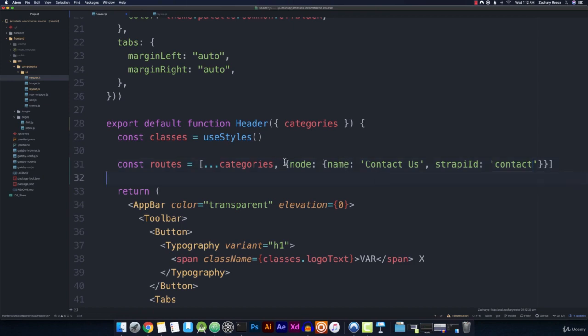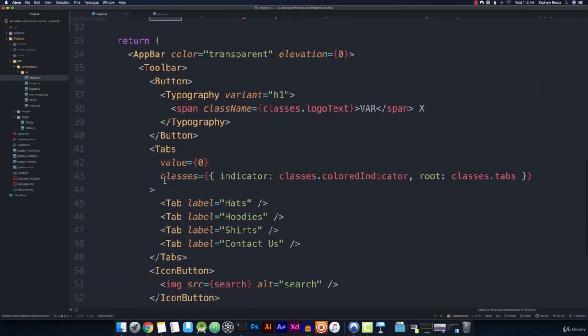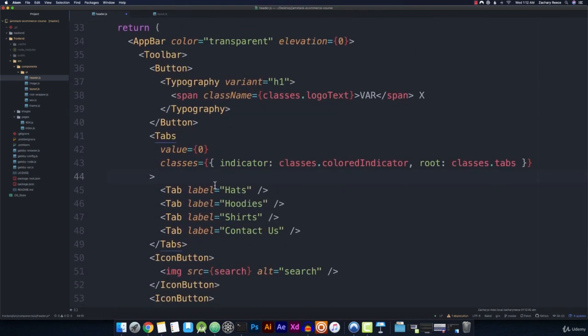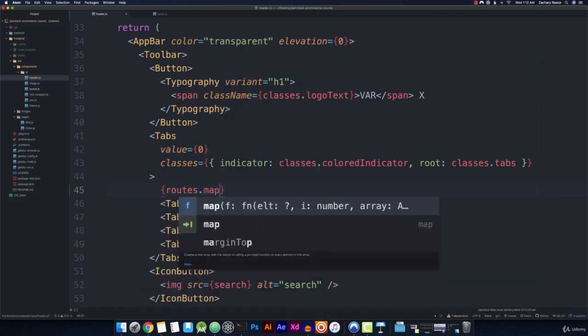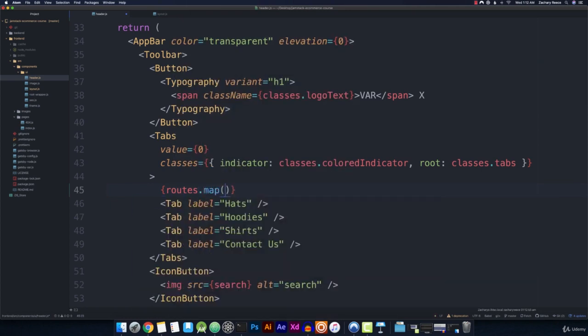All right, so now this will just be really easy for us to map over all the routes and create a tab for it. So we'll come down in our tabs component, and we will use braces to inject some JavaScript in here. And we are going to take all of our routes that now contain our categories plus contact us, and we are going to .map over our routes. And that is going to give us access to each individual route. Okay, and then that'll be an arrow function, and now we can perform an operation for every route. All right, and all we're going to do is return a tab component.